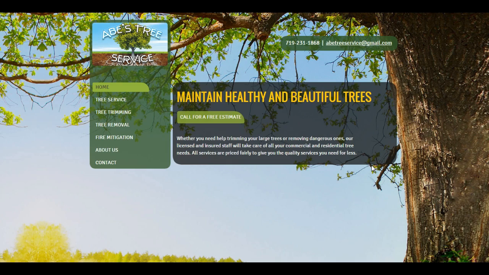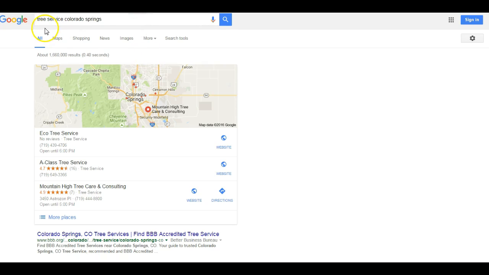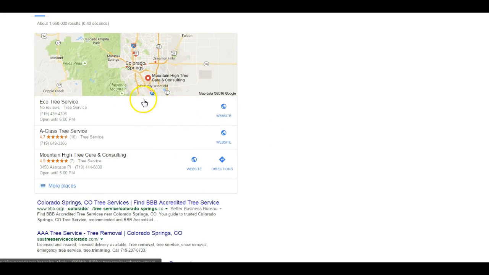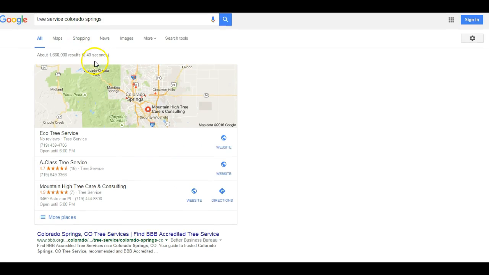Keyword-rich content simply means that you're filling up your homepage with content that repeatedly uses the keywords that you want to be found for. So I did a keyword search here for Tree Service Colorado Springs, and I noticed that you guys were not on the front page. And really, the first thing that you're going to see when you type in any sort of search in the search engine is going to be the maps right here.